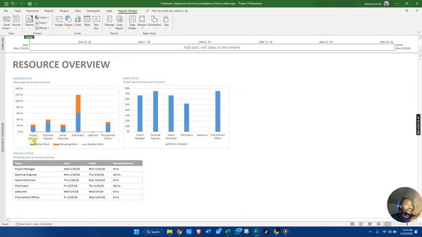What our manager is, our electrical engineer, our senior electricians, you guys work more. Labor ourselves, our labor never work anything, so we need to assign something to our labor. From this particular resource overview, you can know who is working and who is not working. So the electrician has 420 hours, while the procurement officer has close to 40 hours. Do you understand?